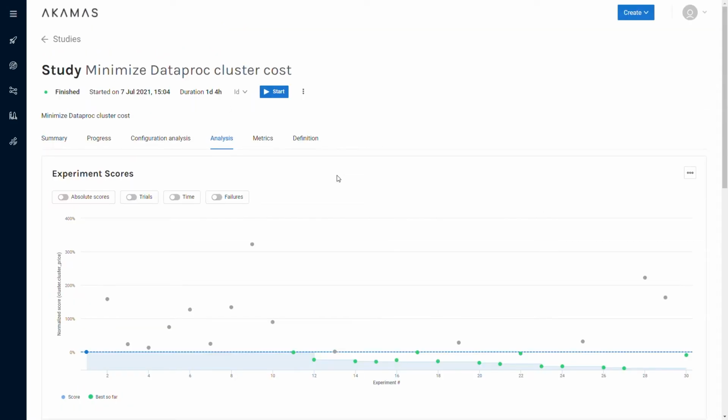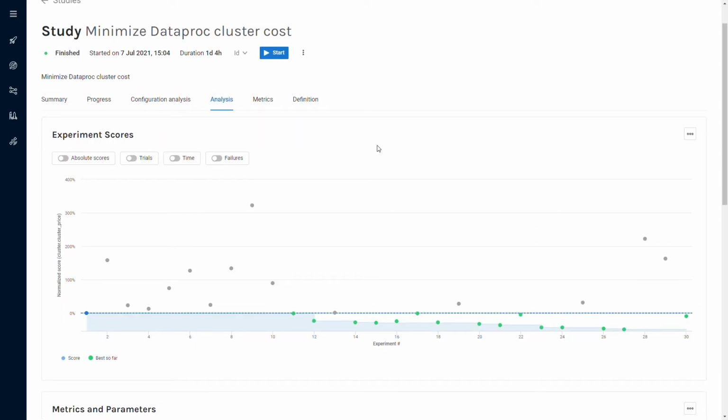Akamas performed several experiments, represented by the dots in this chart. In each experiment, Akamas tested a different combination of all the parameters. As you can see, Akamas was able to rapidly converge, already improving on the baseline after a dozen experiments, and identifying in less than 30 experiments, in just a few hours, a configuration that halves the cluster cost.